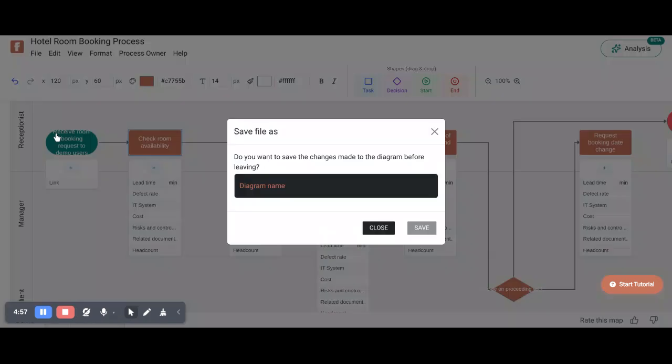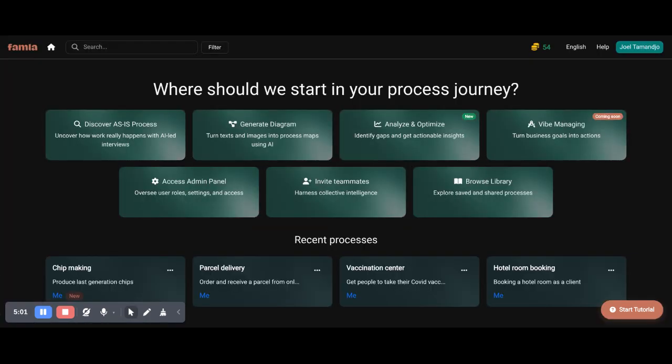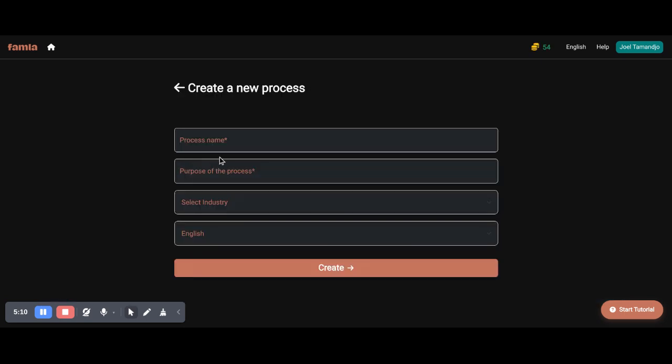Okay, so now back to the input. I've shown you the output. What does the input look like? What better way to show you than with a process? Here I want to describe the how Famla works process, so that we can create a process together.